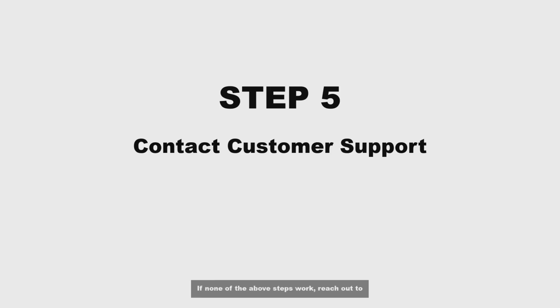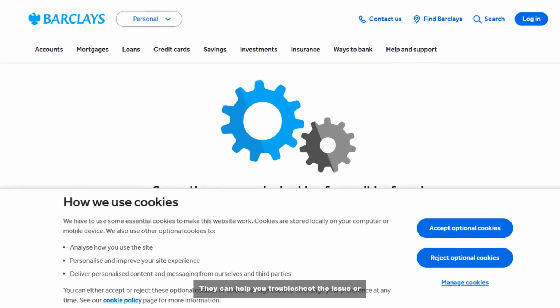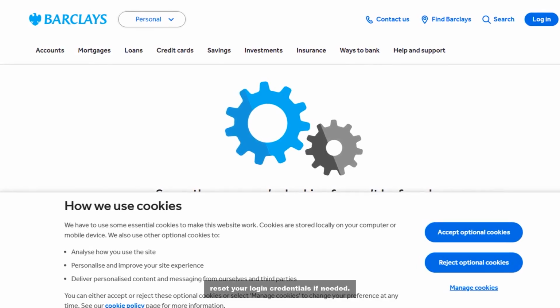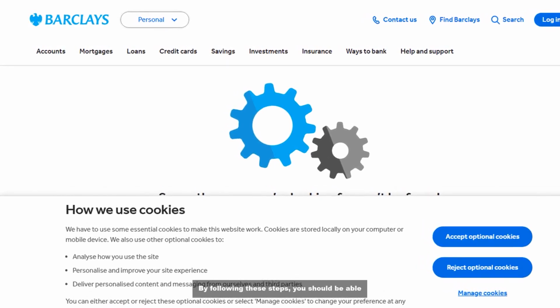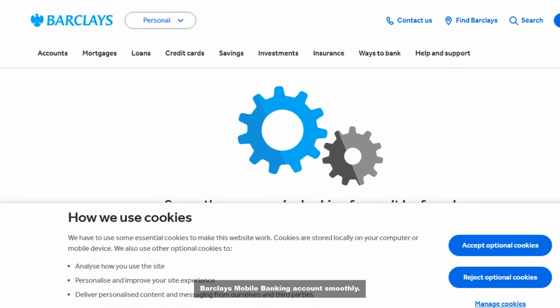Step 5. Contact customer support. If none of the above steps work, reach out to Barclays customer support for assistance. They can help you troubleshoot the issue or reset your login credentials if needed. By following these steps, you should be able to resolve your login issues and access your Barclays mobile banking account smoothly.